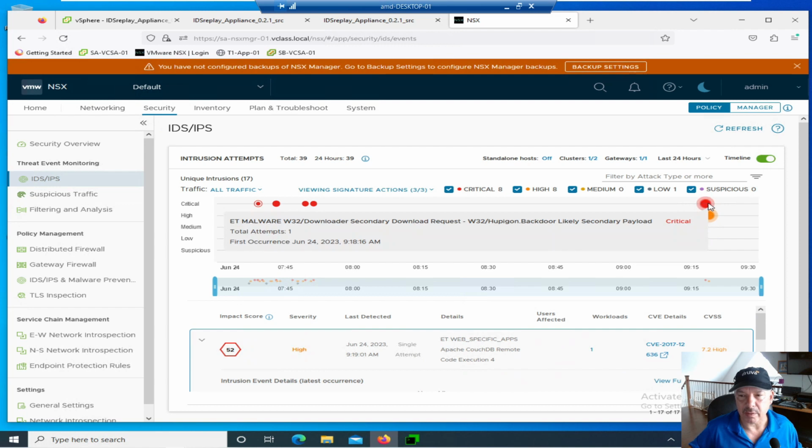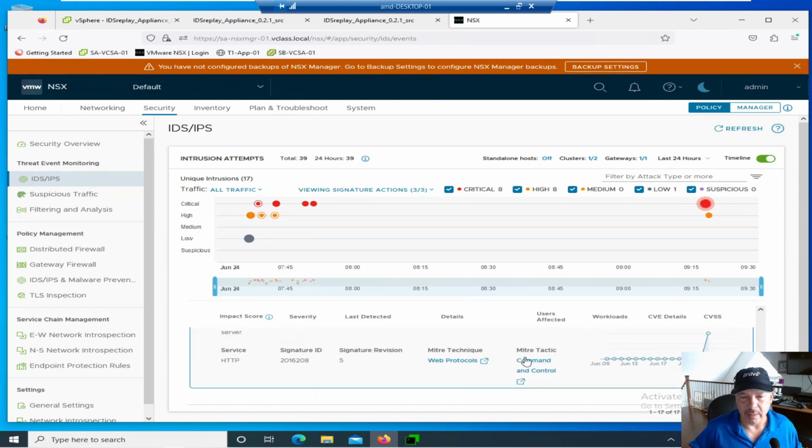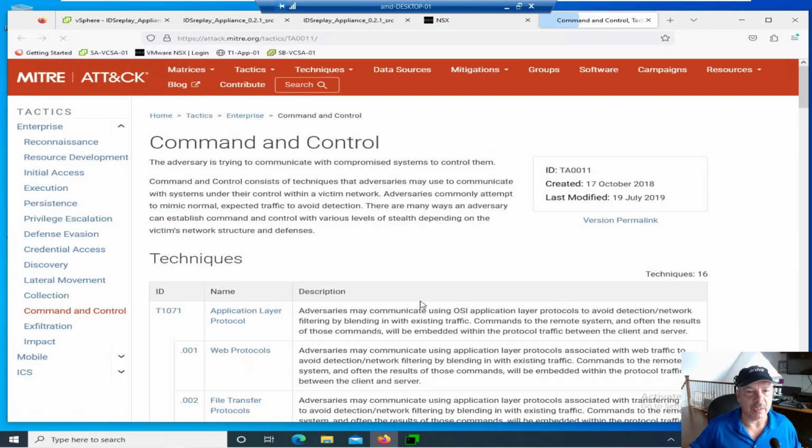Let's pick this red one here, critical. And we got over here, yeah, you see the MITRE attack. If you're not familiar with the MITRE attack framework, you can click on here. This is command and control. If I click on this, it comes up and explains that command and control. The adversary is trying to communicate with compromised systems to control them, right?